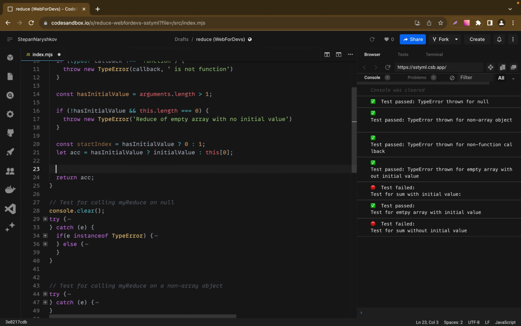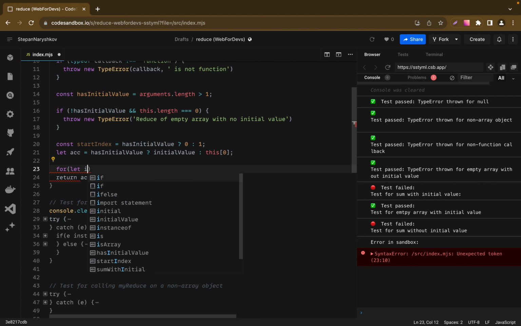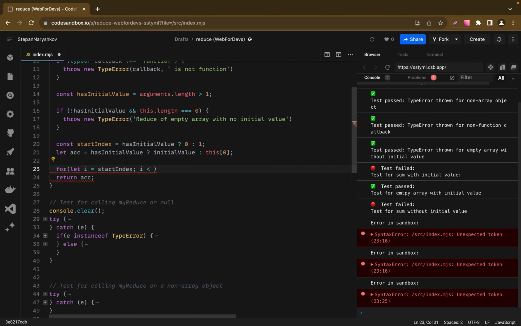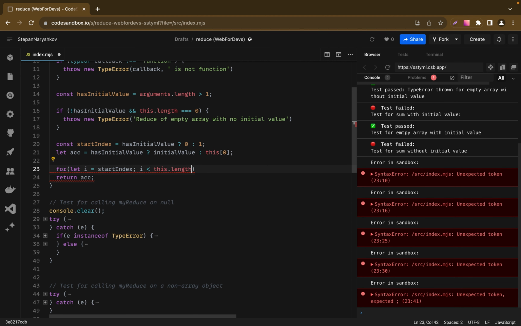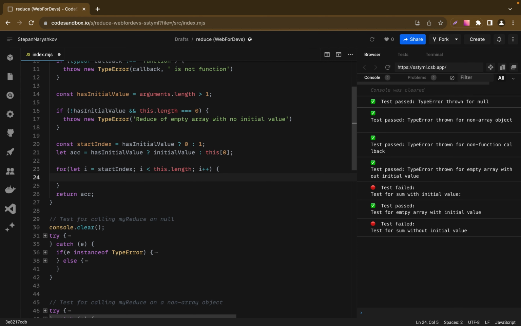Now let's create a for loop where i equals startIndex. We iterate through the array while i is less than this.length and incrementing i with each iteration. As you can see, we start iterating from the second element if we don't have an initial value, but our first element from the array is already saved in our accumulator variable. Here we update the accumulator with the result of the callback function, which receives the previous result of the accumulator, the current item, its index, and the array. That's all. All our test cases are green now.